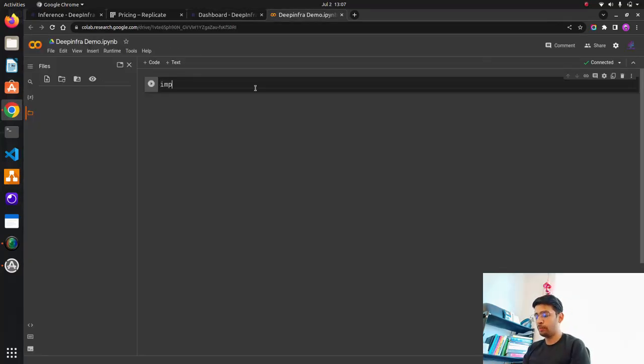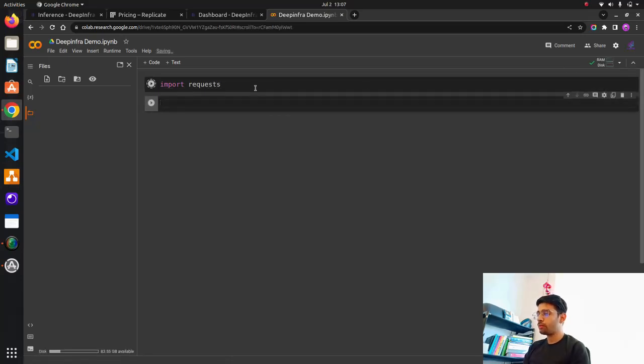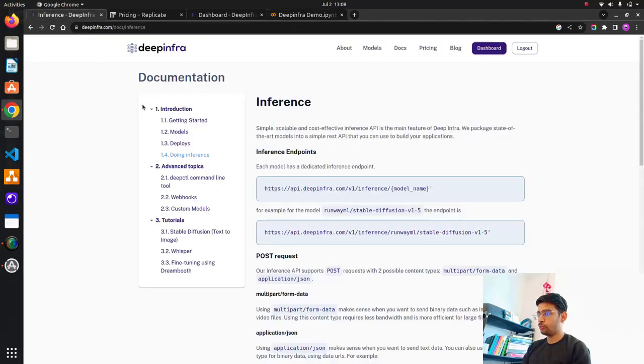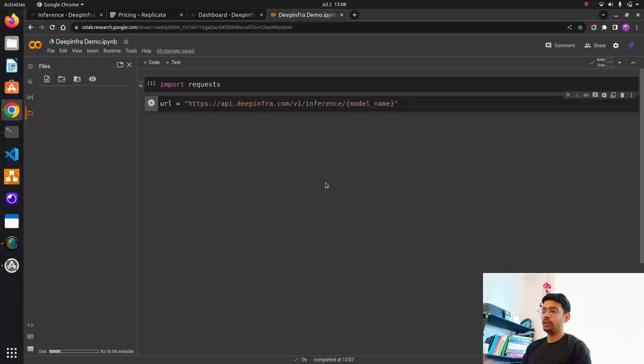Now let's do one thing. Let's import requests here, guys. So import requests, which comes pre-installed in Colab, and the next thing is our URL. So our URL will be nothing but this. Let me see. This is our URL, guys. So I'm just going to copy it over here. HTTPS. This is our endpoint.